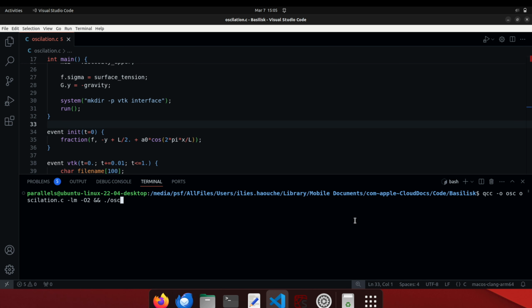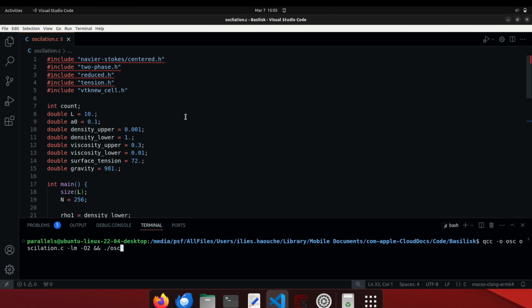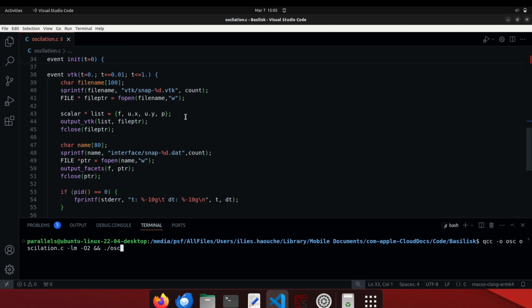Okay, so here is Visual Studio Code. As you can see, here is the code. It's exactly the same code that you saw previously, but directly in VS Code. And to compile and execute directly, here is the syntax.